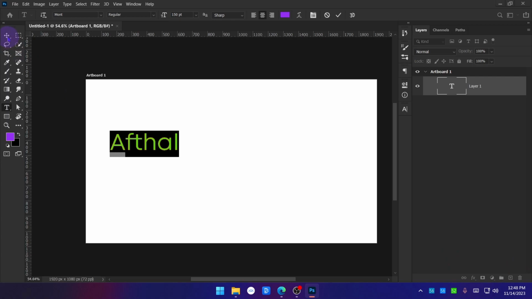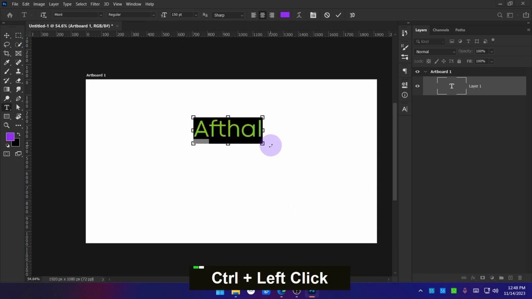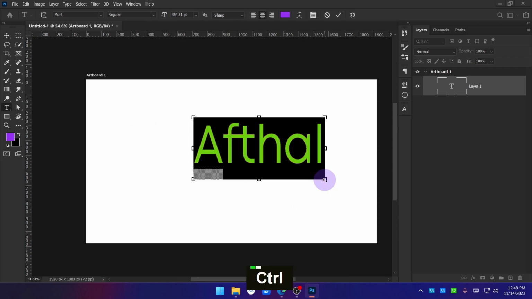You could do this with the move tool, but you can also hold down Control on your keyboard. As you can see, now we are revealing the transformation controls. From this place, you can click and drag to move it to wherever you want, and you could make it bigger.